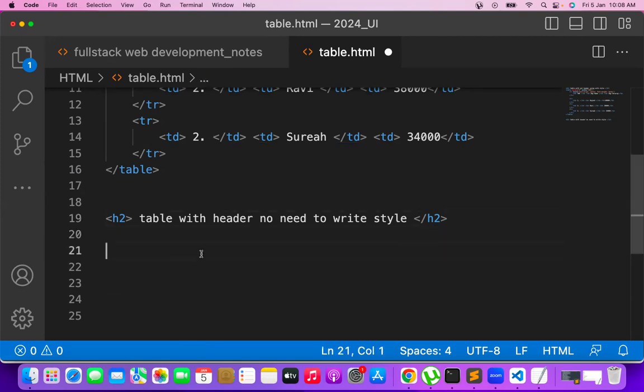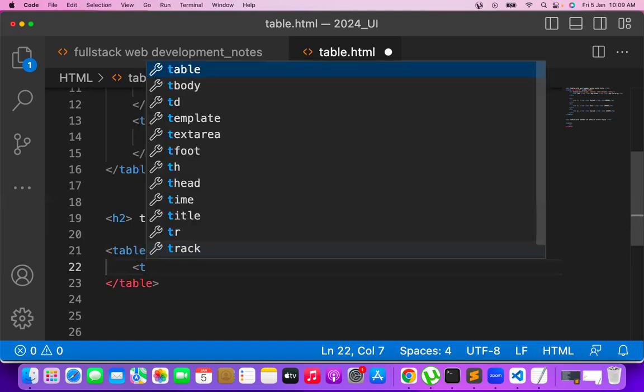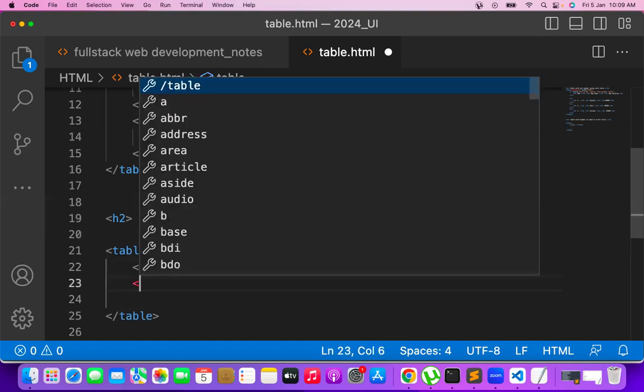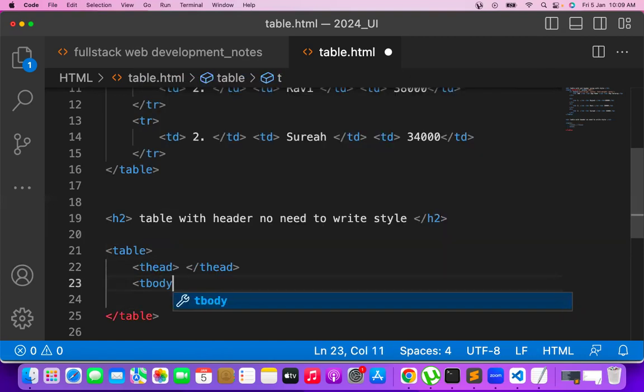Let me take a table. This is my table, and this table is dividing into two sections. One is the head section and one is the body section: T head and T body. The table is dividing into two sections, T head and T body.